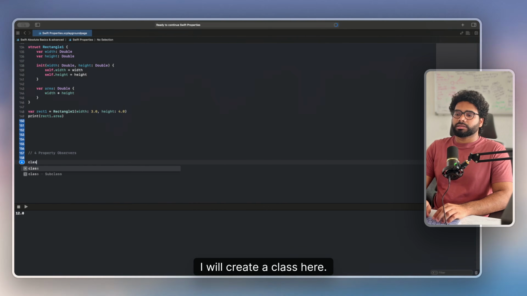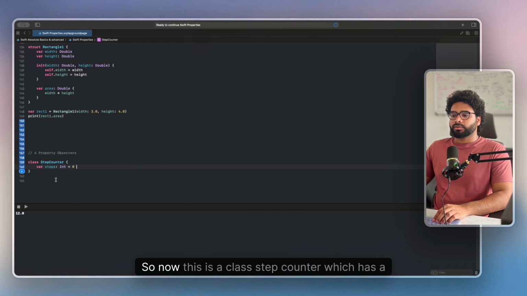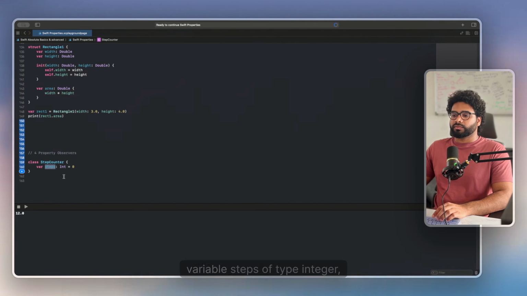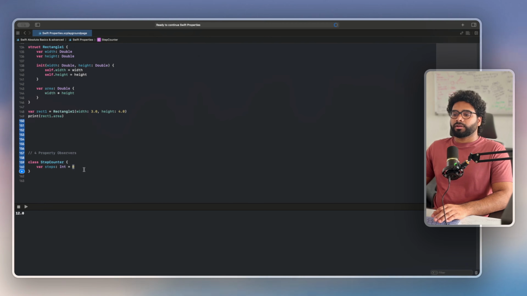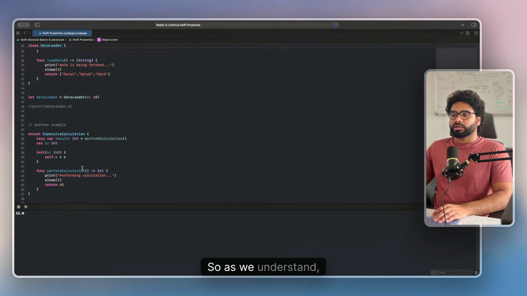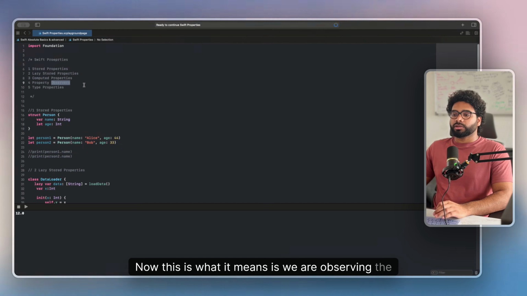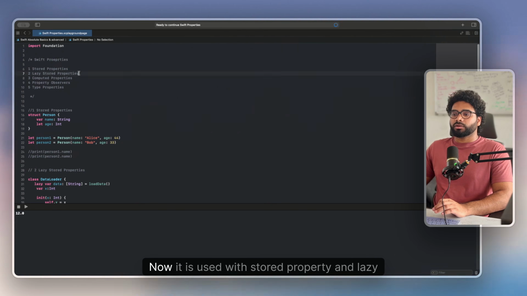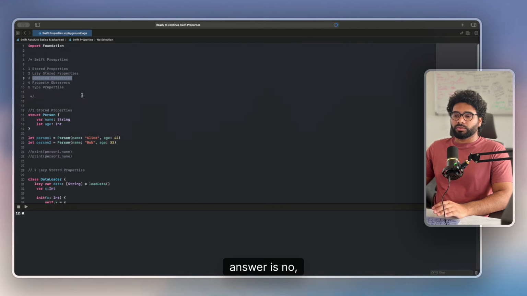I will create a class here. So now this is a class StepCounter, which has a variable steps of type integer, and initially the value is just 0. Now this is a stored property. So as we understand, what this means is we are observing the property when there is a value change. Now it is used with stored property and lazy stored property, and you might have a question, can we use it with computed property? The answer is no, absolutely not.